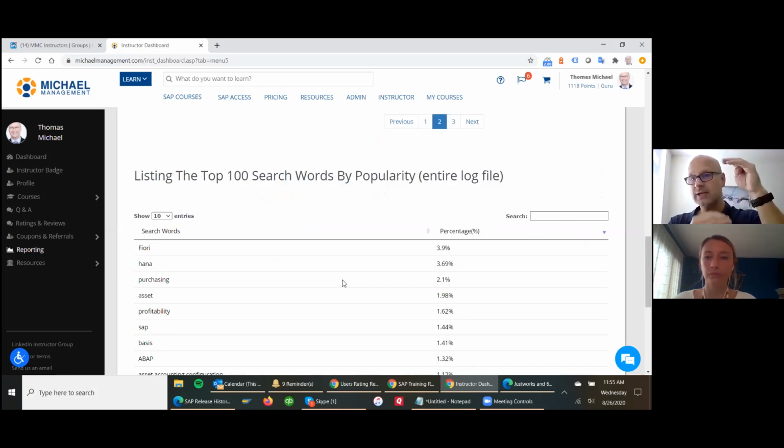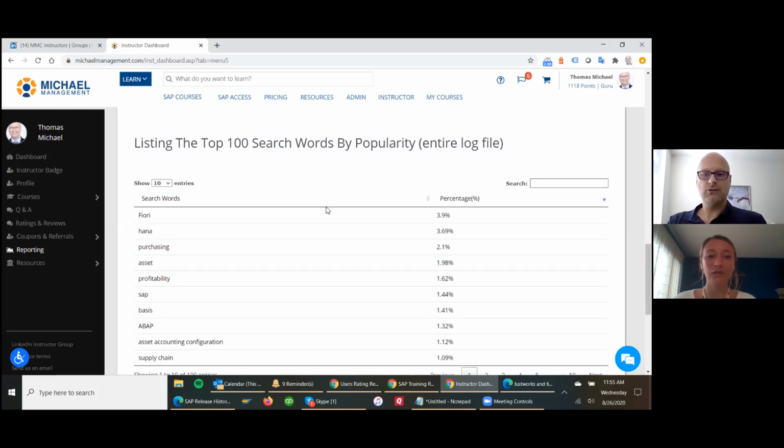And then if you scroll down a little further, the top part was only for August, right? I searched just for August. The bottom list here shows you the top 100 search terms of all time. Very nice. And Fiori is just taking the cake.